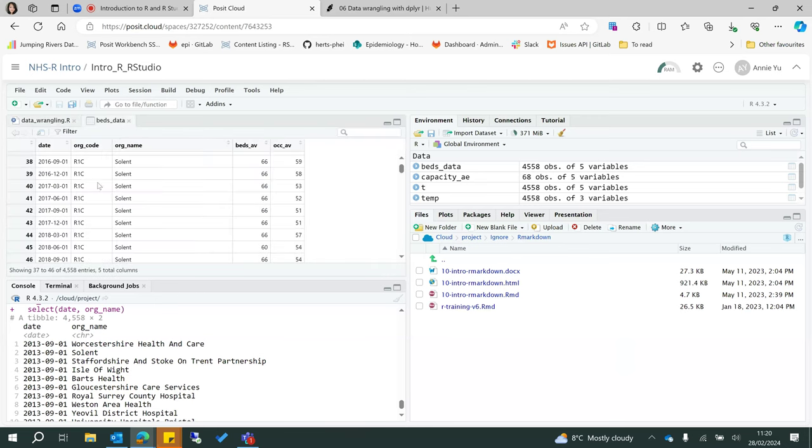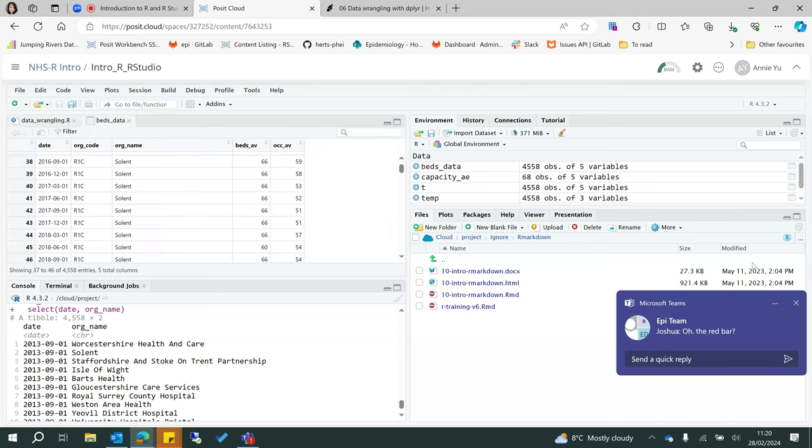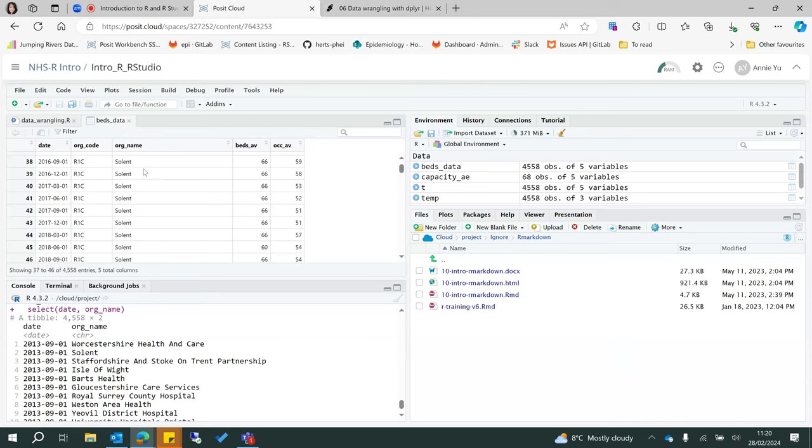In your beds data, I think we use every single column, but we don't really use the organization code column that much. So, for example, at the start of these scripts, you could have done a select to just select date, org name, beds average, and occupation average.